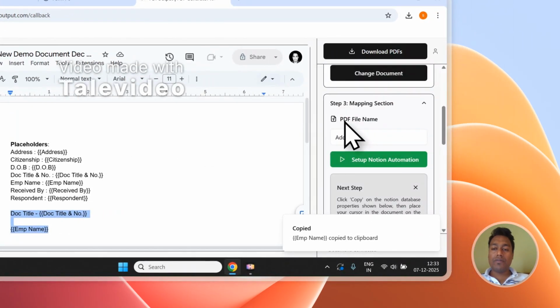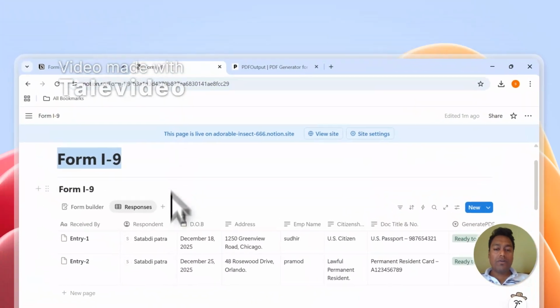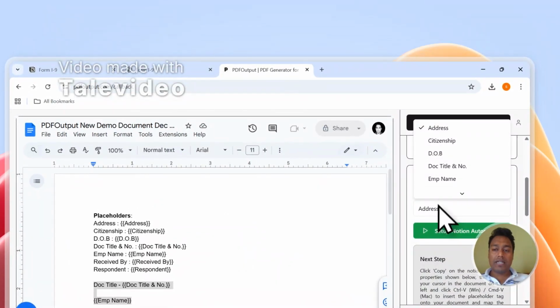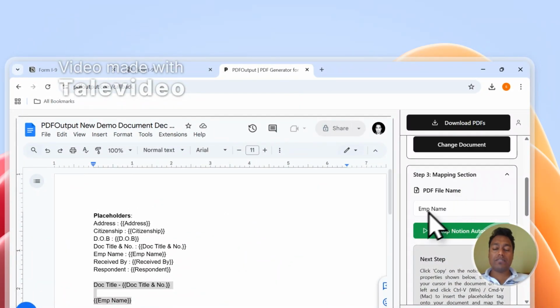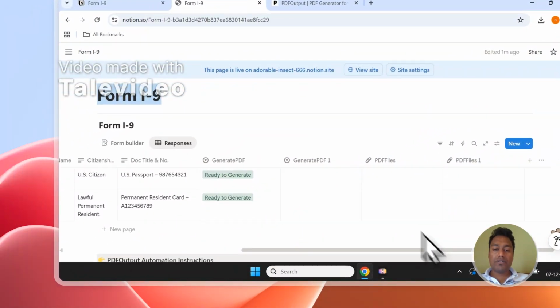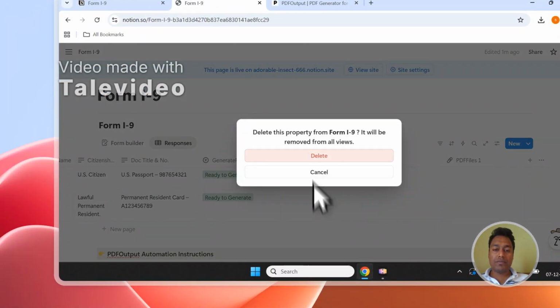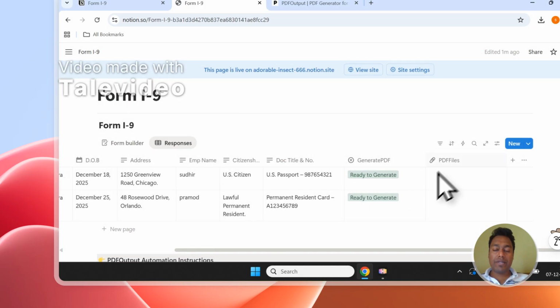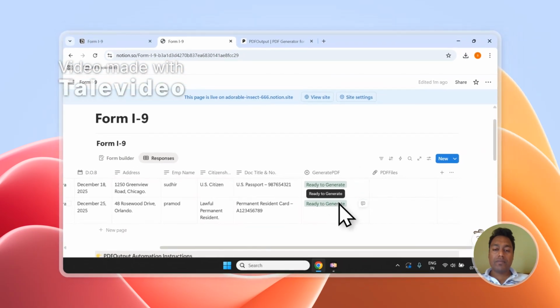Besides this, you want to define how the PDF file should be named. I want to name the PDF file by the employee name that we have over here. So I will simply select employee name from the drop down and all the files will be named as per that. If I go to the database once again, I should be able to see a few additional columns. We have the generate PDF column and a PDF file column. If any record is marked as ready to generate, the PDF file will be created for those specific records, and then they will be stored in the PDF file column over here.